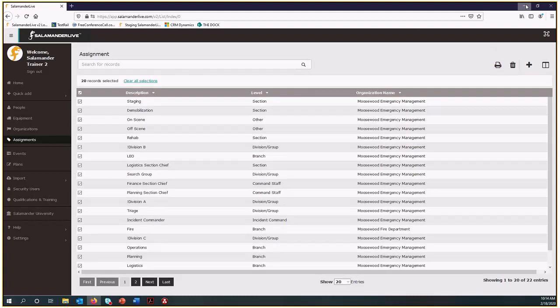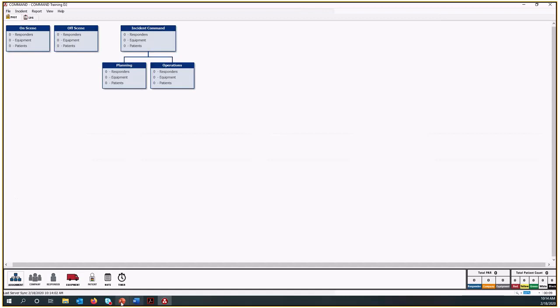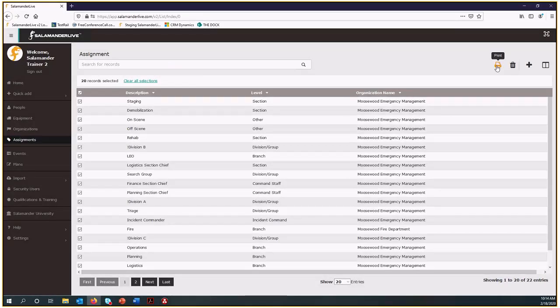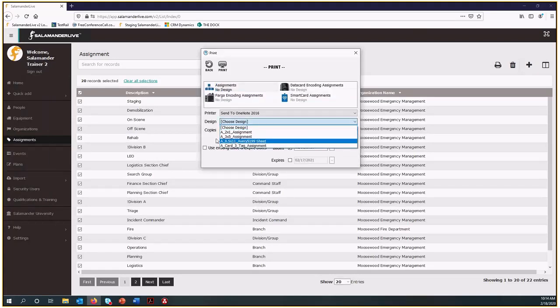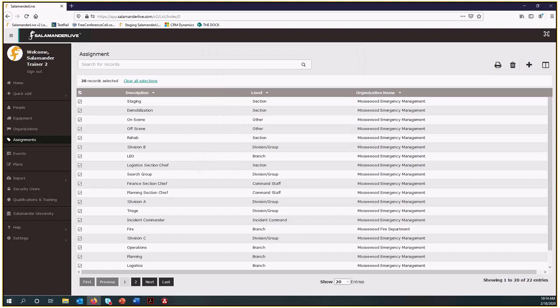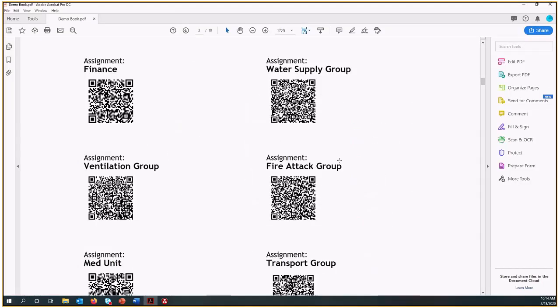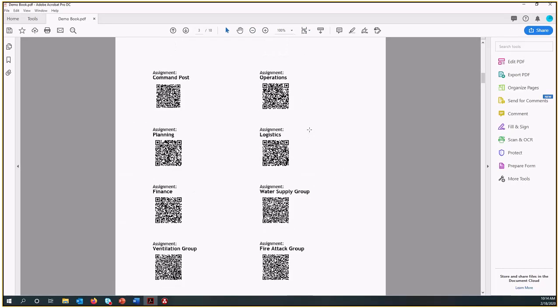So you can basically just select these and then click print. You can select print, and then what you'll want to do is select this design. So the 8.5 by 11 Avery 5199 sheet. And that sheet looks like this. So this is what it looks like. You'll get all these assignments that you selected. And now these are scannable into your command computer.